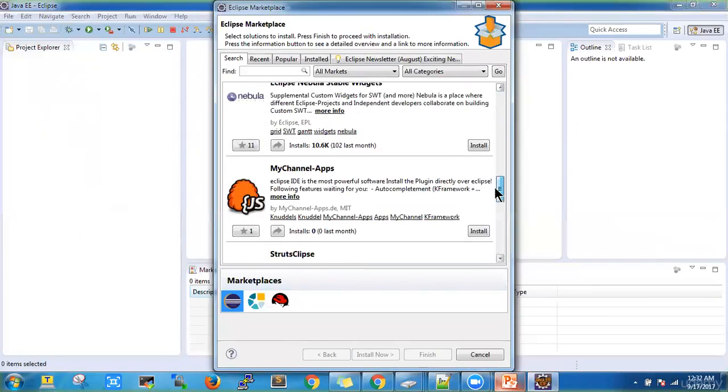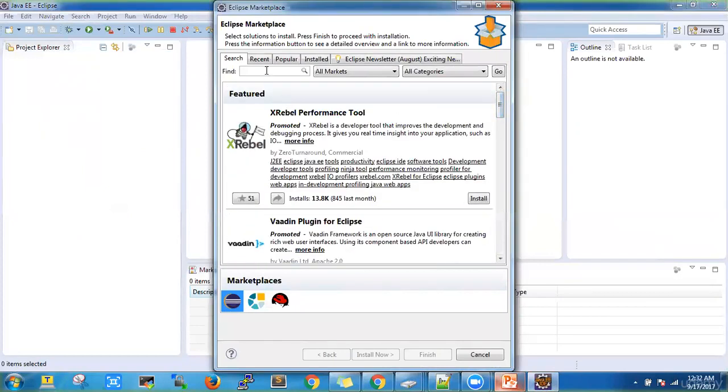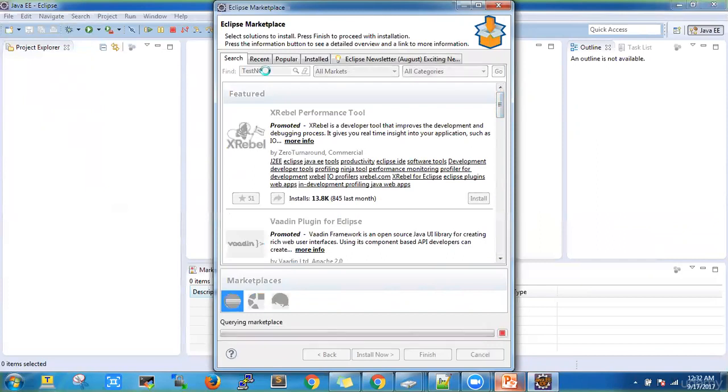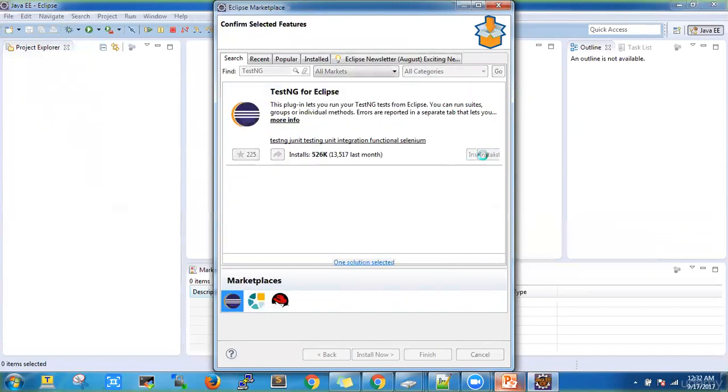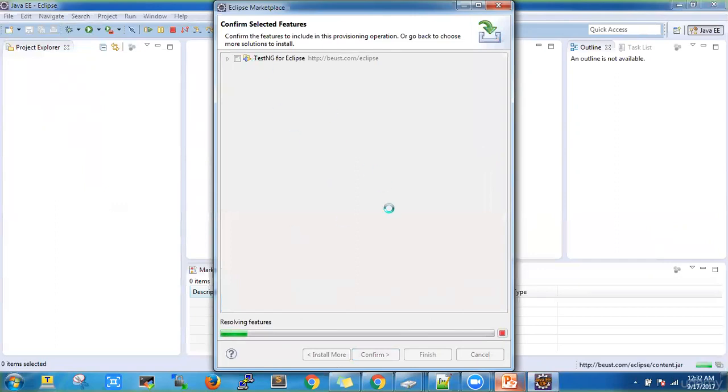So these are the plugins. We are interested in TestNG, so we'll type TestNG and press enter. It's there, so we'll install it. This is very important: we can note down that it's coming from this URL.